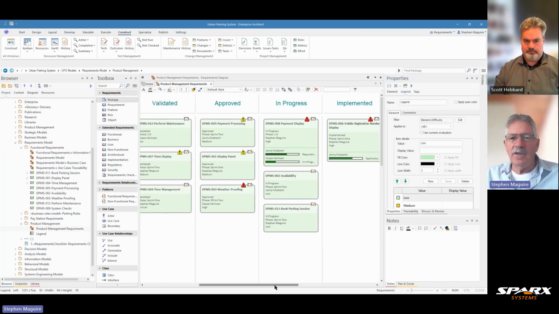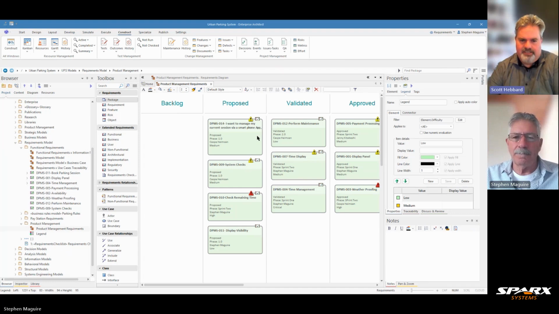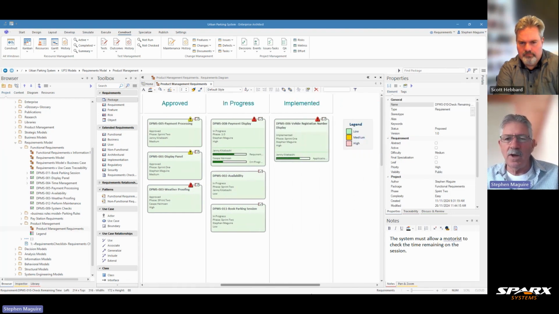And you can see here that we've got a lot of elements in our Kanban diagram now. I can see check remaining time is critical because it's got that little red icon there. Yeah, that's right. I think that's a high one. Yeah, priority high. Right. So I don't think we've got any critical ones in there, but yeah, well picked up, Scott. You can see those straight away.